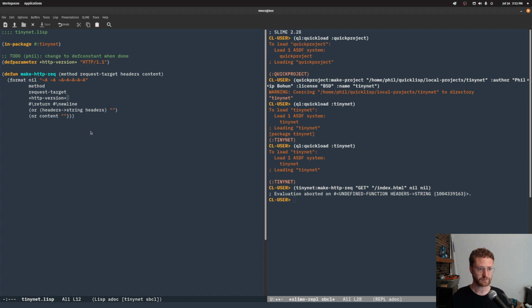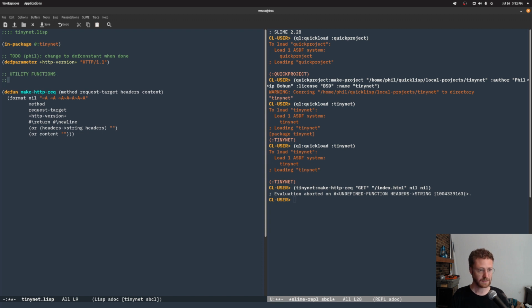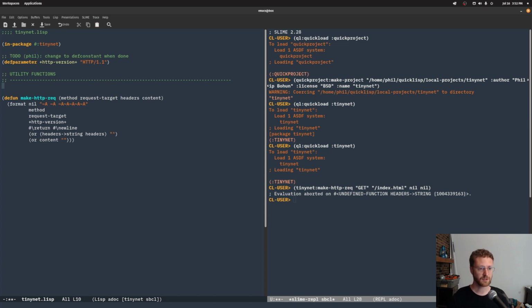So let's create some utility functions. And we will just make this wide enough here. Oh, I need to turn on my... that's interesting. I need to turn on my character. How many characters are in the line? Anyway, let's create some utility functions.